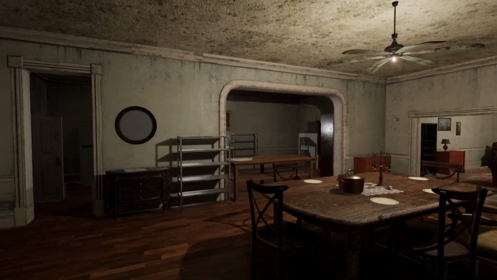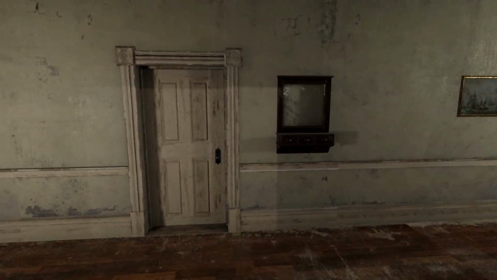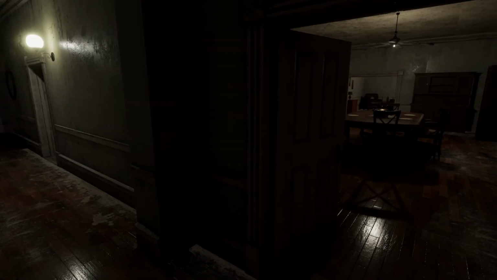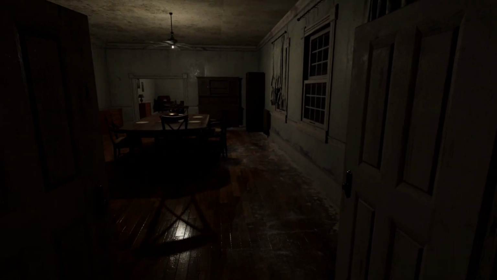And I'm going to be focusing on post-processing volumes and creating volumes which you can almost transition into different areas and update the post-processing effect. And you can create a completely different visual style between rooms, areas, whatever it needs to be.